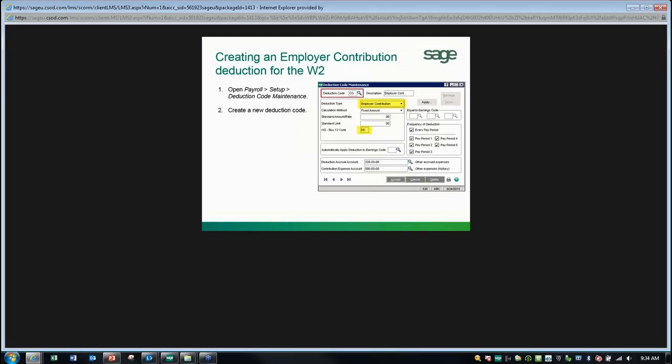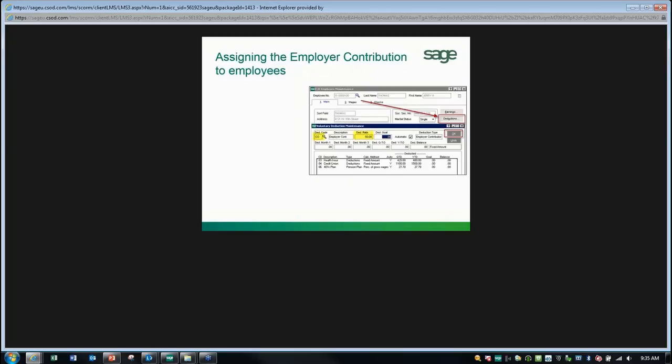So you open the Payroll Setup and go to Deduction Code Maintenance. The deduction type is going to be an employer contribution. You give it a new code, and it'll be whatever fixed amount, the calculation method. Put DD in the W-2 box code. So that's the code that's used for W-2s.